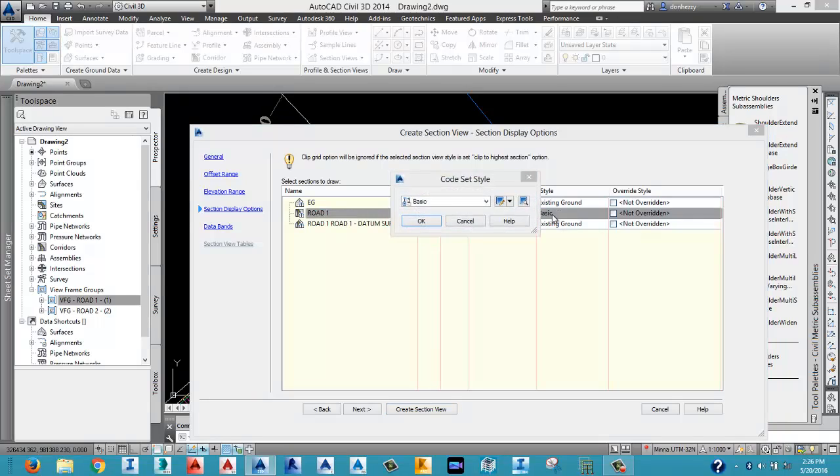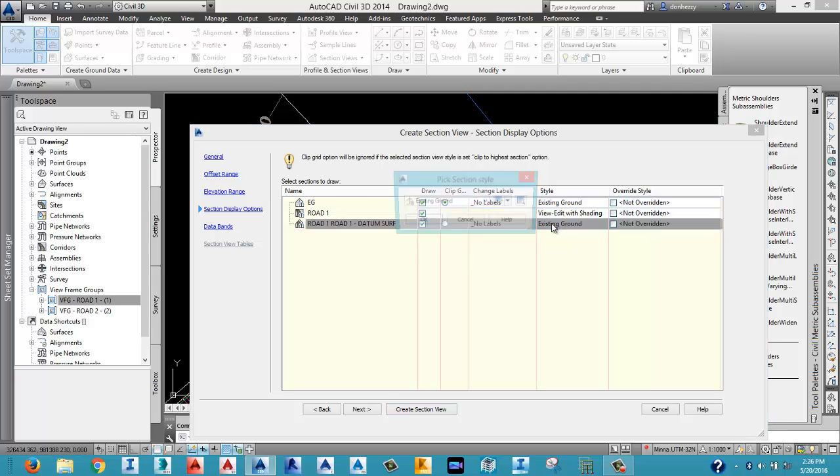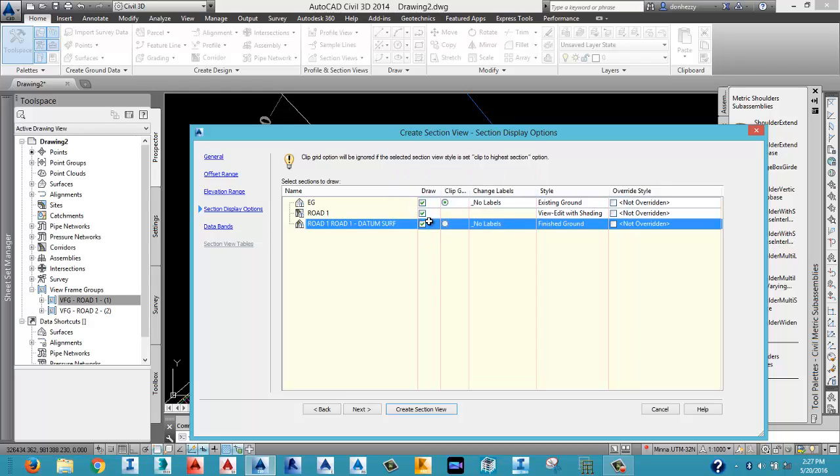So for this one, you change yours to, for your corridor, view edit with shading, and for this should be your finished ground. That's one step. Existing ground. Then you go to the second one, view edit with shading, then to the last one, finished ground. Then click on your next.